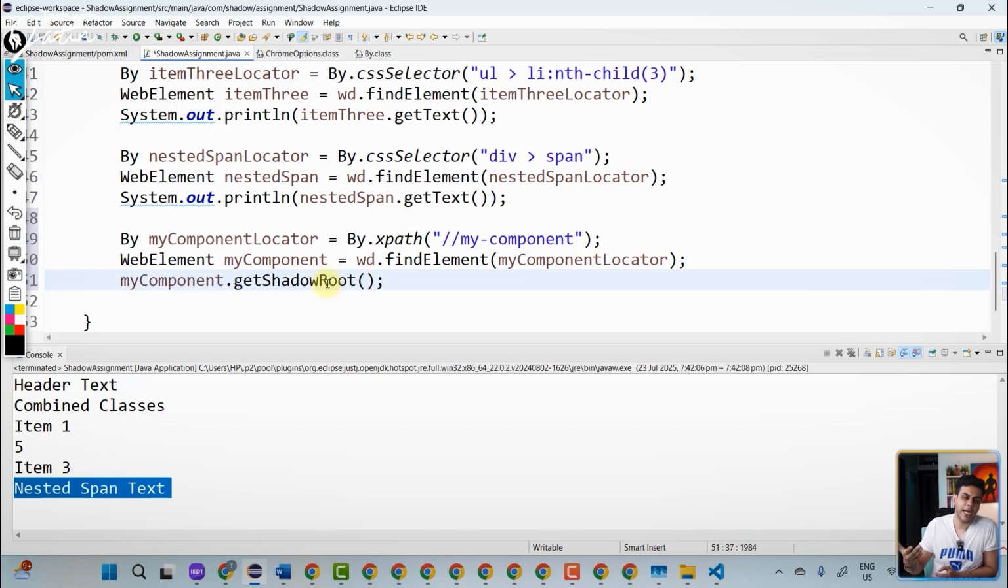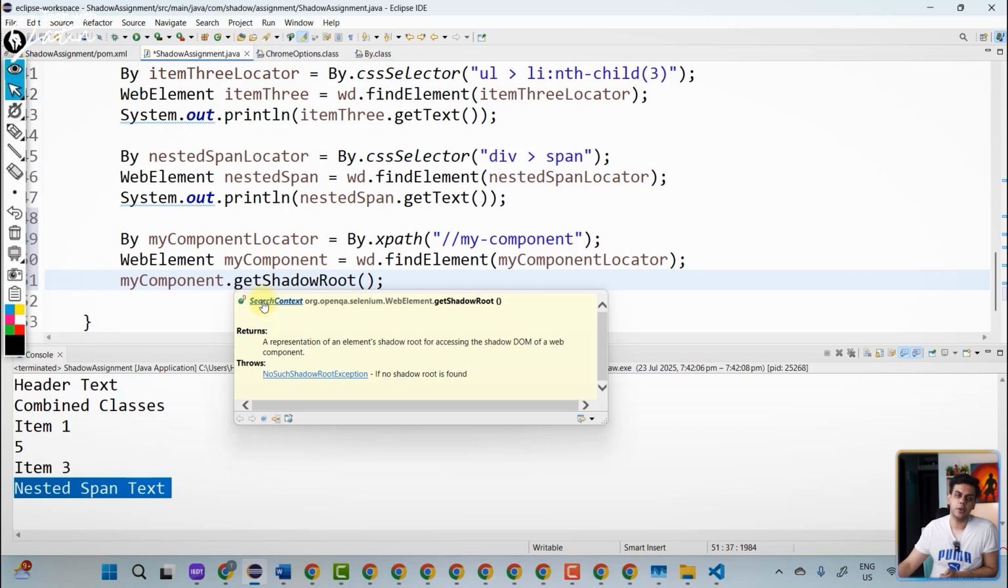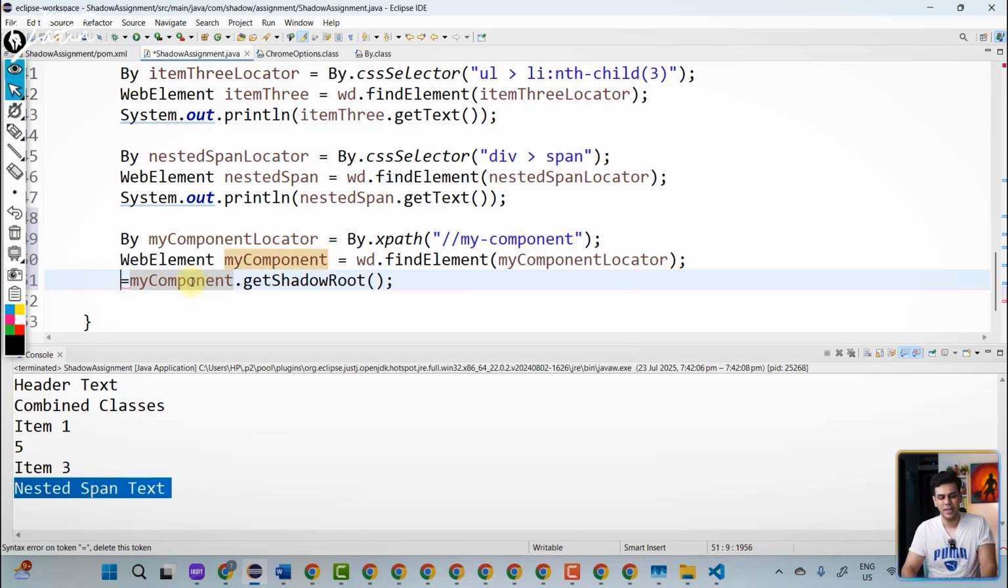And what does get shadow root return us? Bring your cursor over here. Get shadow root returns us a search context. Okay. This is a very important interview question. What is search context?